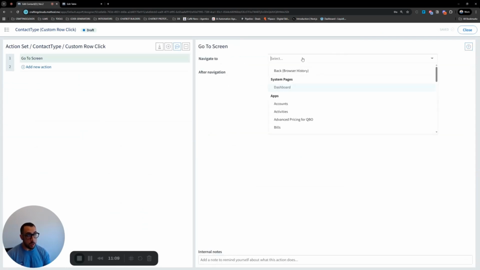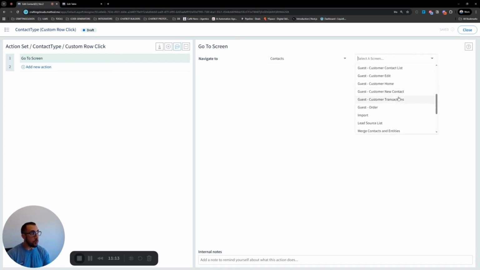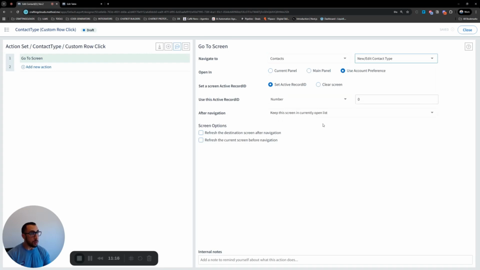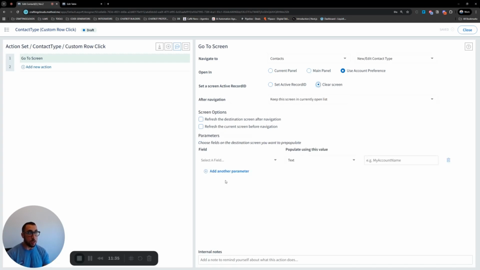And then in here, we're going to go back to our screen that we just created within the Contacts app. So new and edit contact type, there it is. All right. Now we're not setting an active record ID for this because the table of the screen is the contact type table. We don't need to specify a specific value within the contact type table. We need to see all the values. So because of that, we're just going to click clear screen.